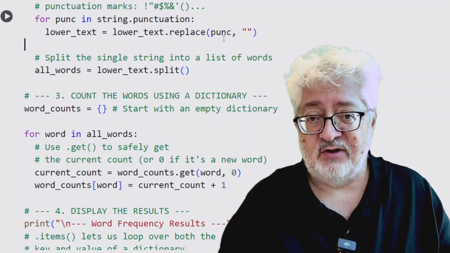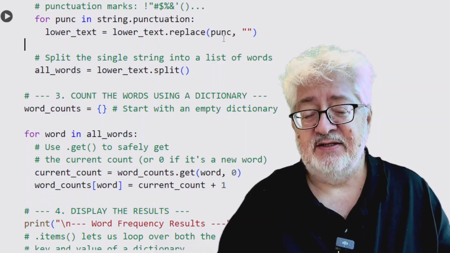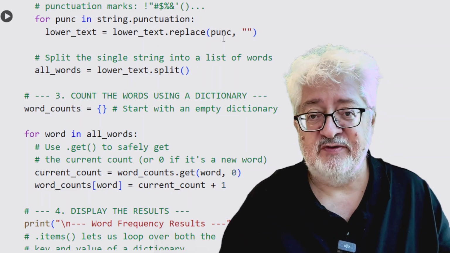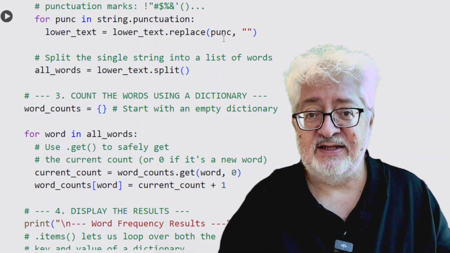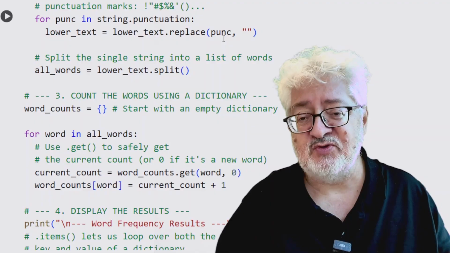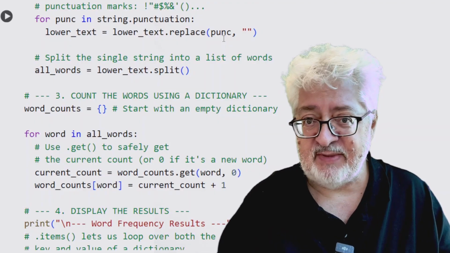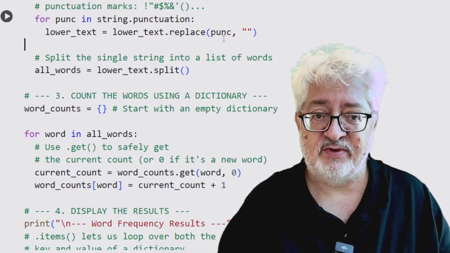If you have text you don't know, you could first check, is there a space after the comma? If so, then I remove it. Or you always insert a space and then you remove all the double spaces. So there are various ways of doing it. Anyway, in this case, we opt for a simple method. We'll just replace all the punctuation with nothing.